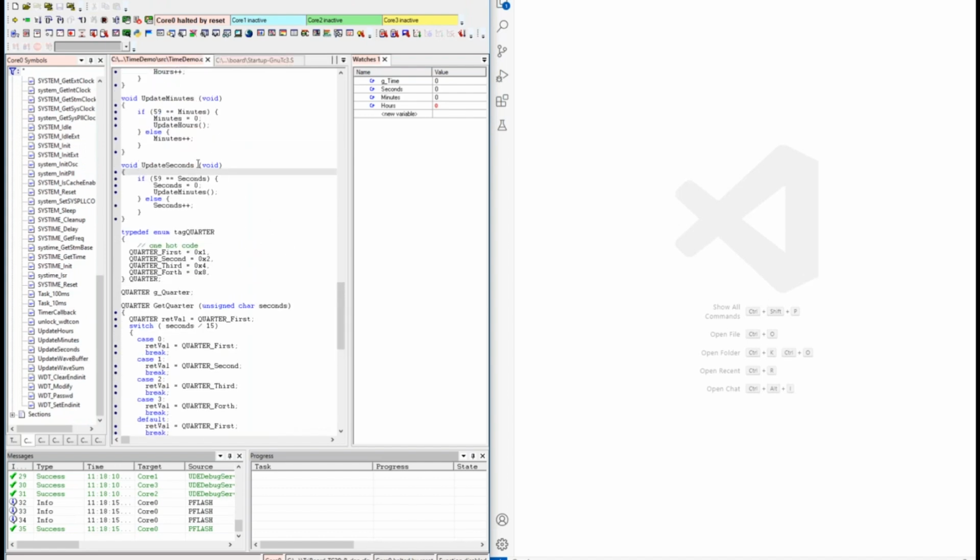It is the update seconds function, which increments the seconds, and if a minute is up, it should reset the seconds, and also it's calling an update minutes function, which should increment the minutes as well. Okay, so we want to use this very small, simple example to illustrate how to create a script or how to work with the UDE object model.